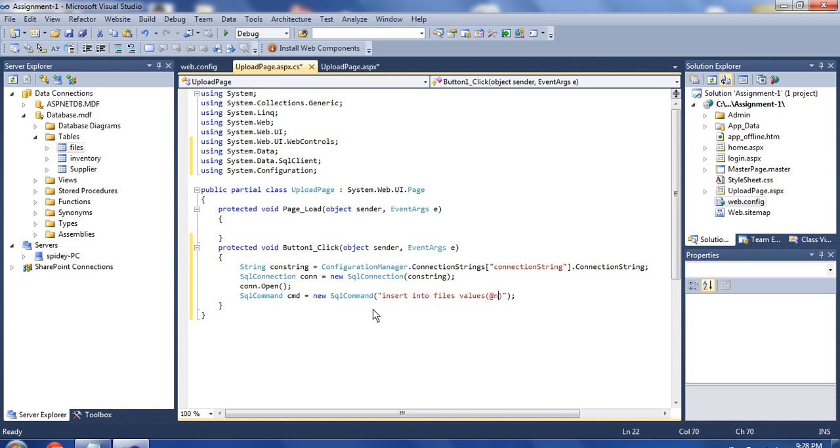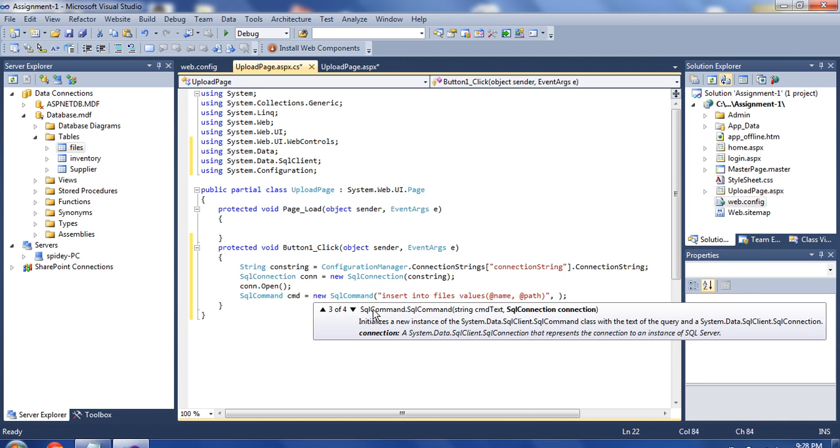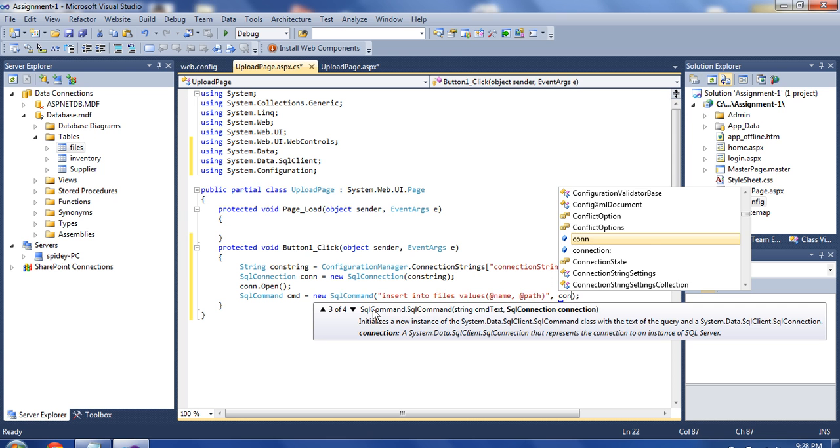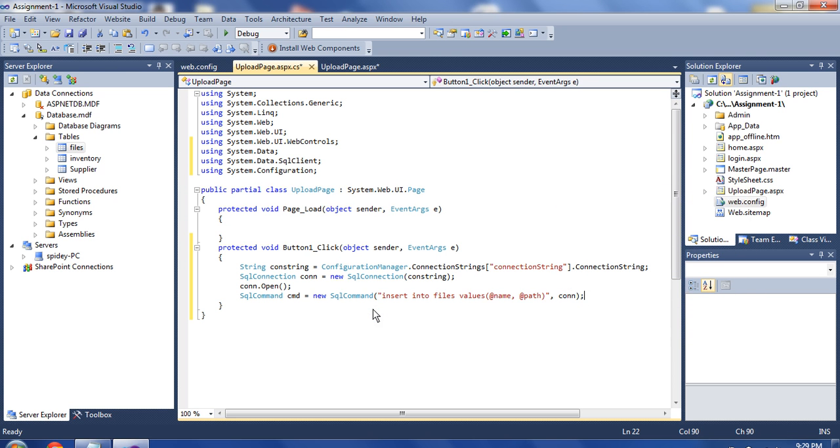And we should give the connection here. Okay, so before inserting the values here, we should know the values of what the name is and what the path is. So how do we know the name of the file that the user has uploaded? For finding out the name of the file that the user has uploaded, we could use the file upload control.